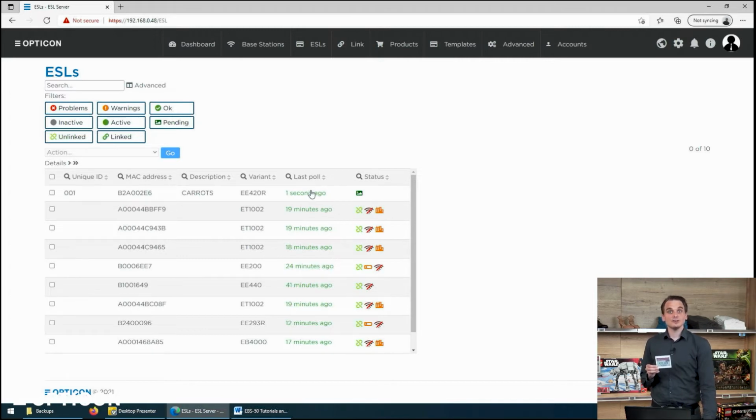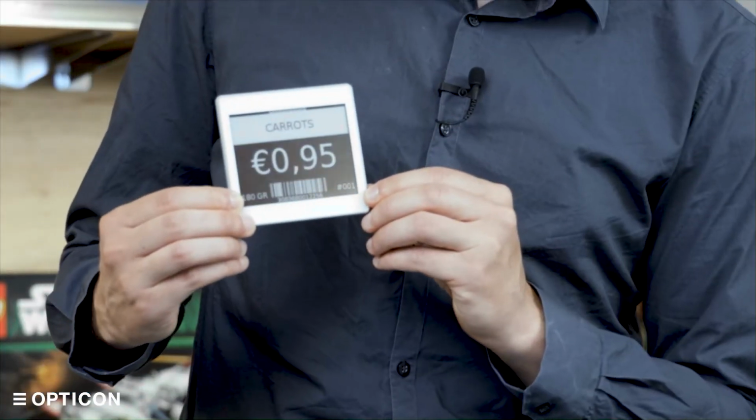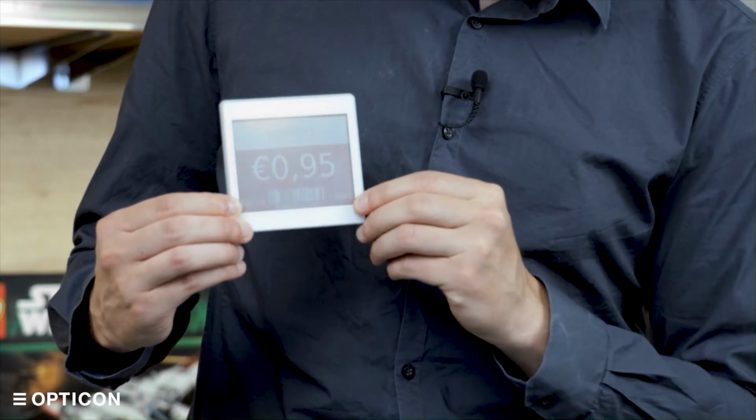It received information from the EBS-50. Hey, I've got a new image for you. I'll start uploading it to you right now. So the EE420R just received its latest information. It starts updating the screen.